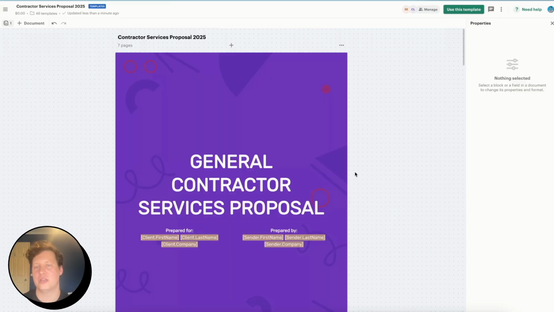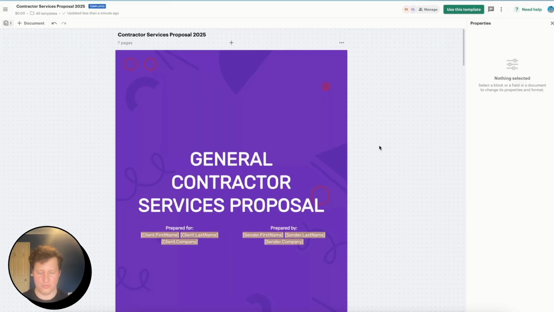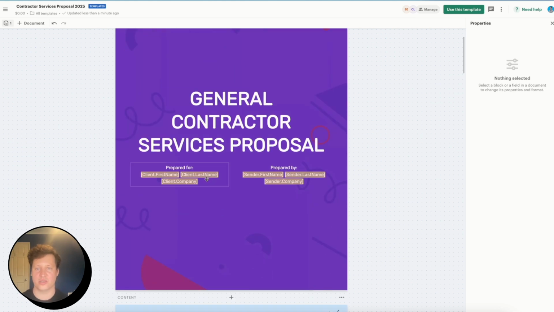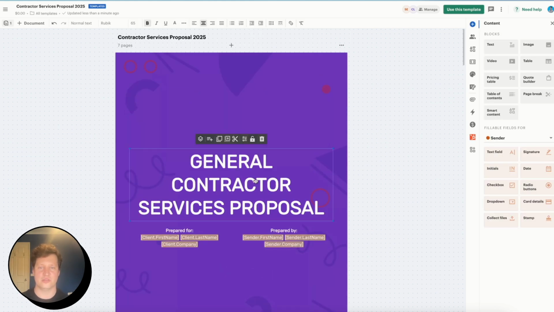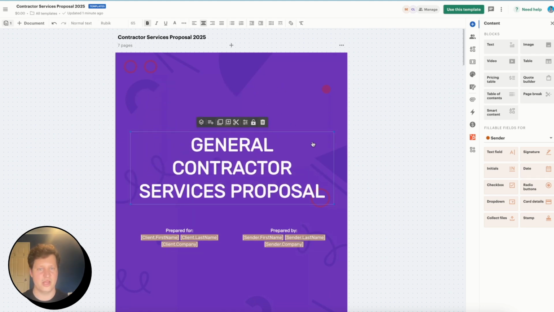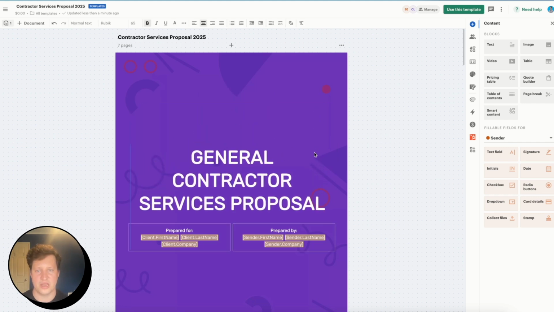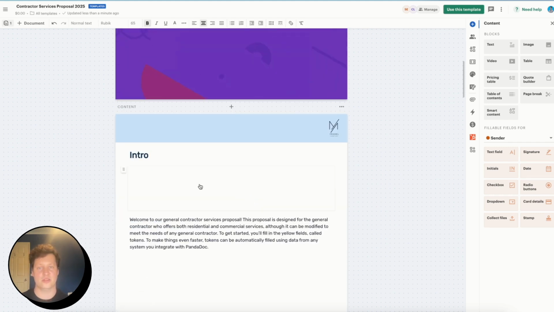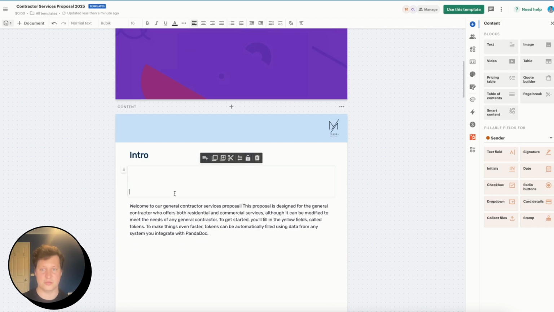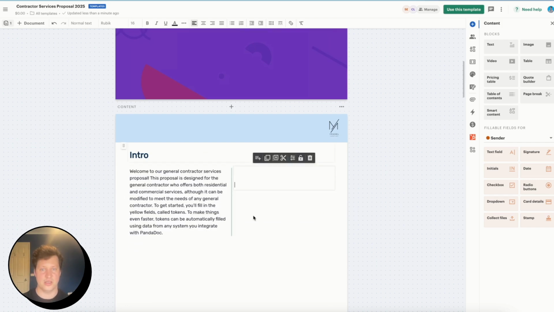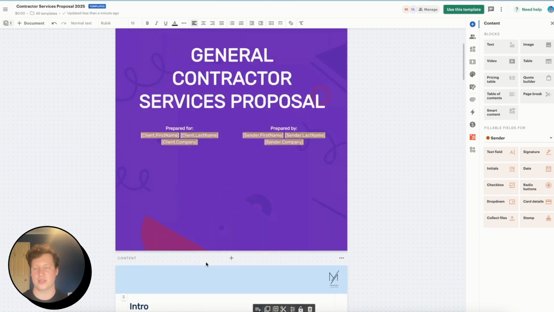So we're here within a standard demo proposal template, a general contractor proposal. Specifically on this page, we're on a cover page, and you can see that it's possible to move these items around in a free-form manner. And we've gone through this in other videos. There are two different page types. There's one like this, and there's another one that is a grid format like this, where everything slots into a grid-like format.